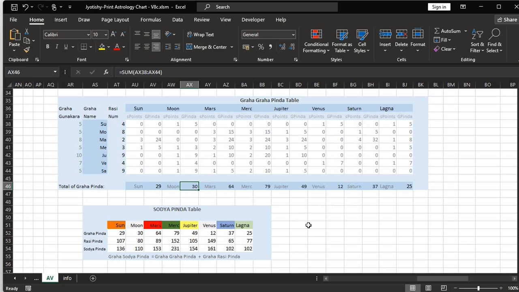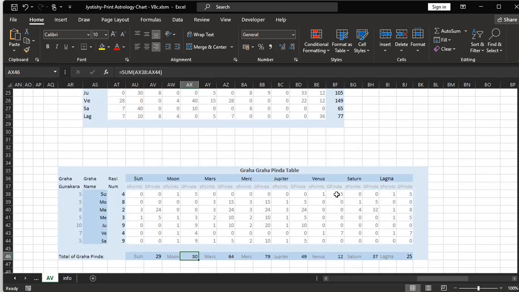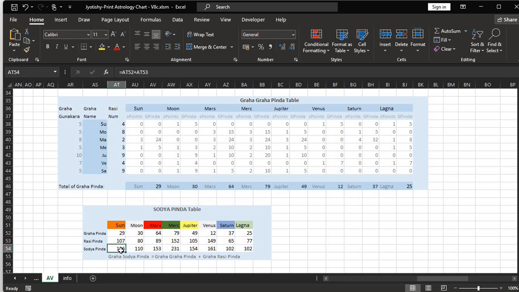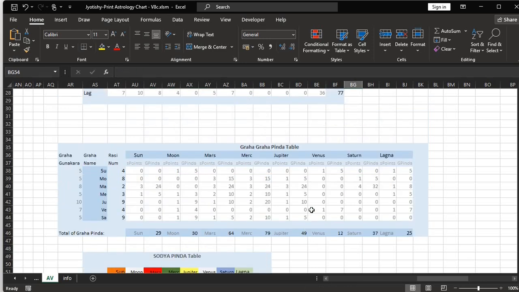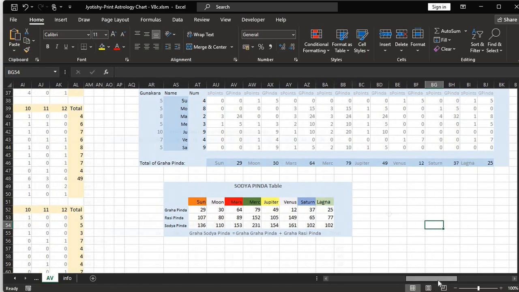So there is something called Sodhyapinda. The Sodhyapinda is nothing but, for these planets, the Grahapinda we have calculated in this table plus the Rasipinda total we got here. The sum of this is Sodhyapinda. So you have Sodhyapinda for all the planets. That is how we calculate these things. So these are used in Ayurveda calculations and all that.